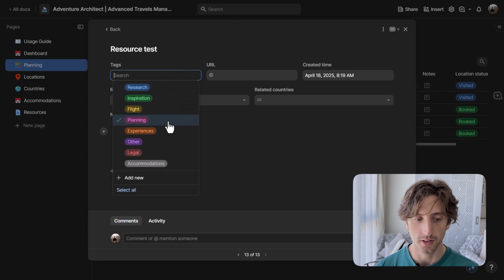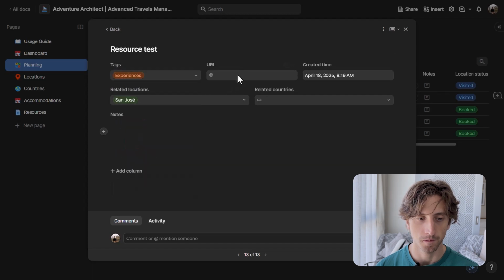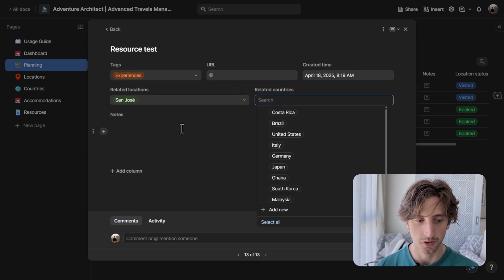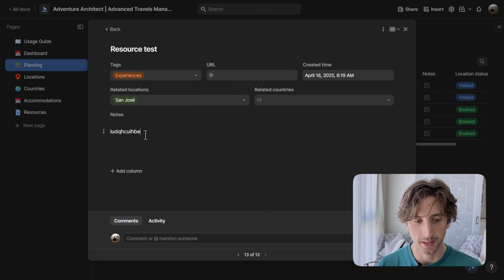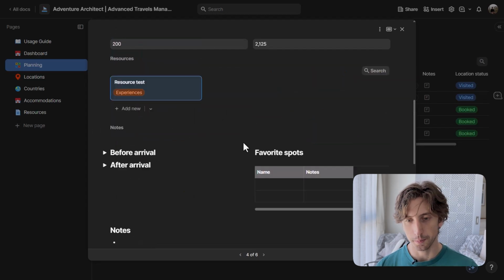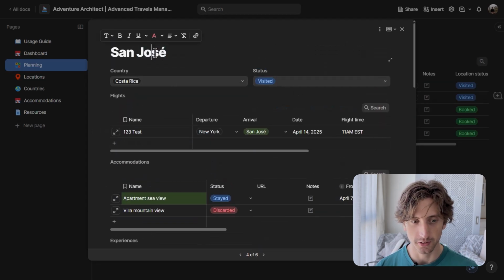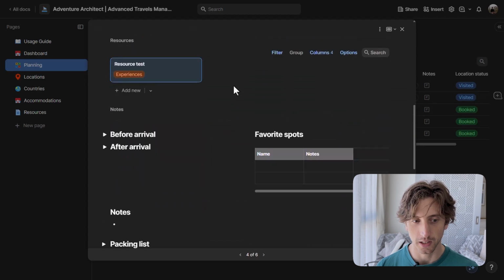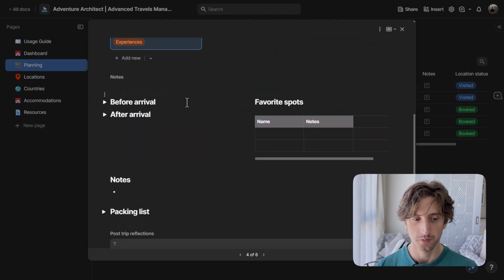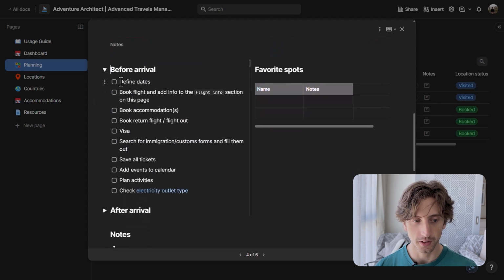I can add the tags in here and say experiences, the URL, related countries, and then any notes that I have in here. Now we are back on the location page here, San Jose in this example. And when I scroll down, I also have checklists. So before arrival, there are a few things.